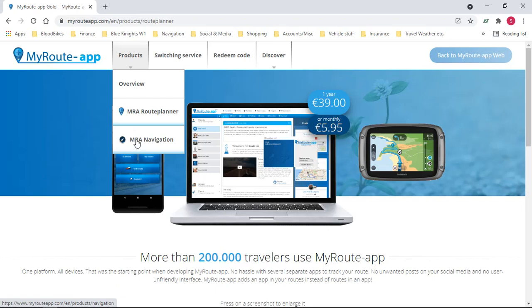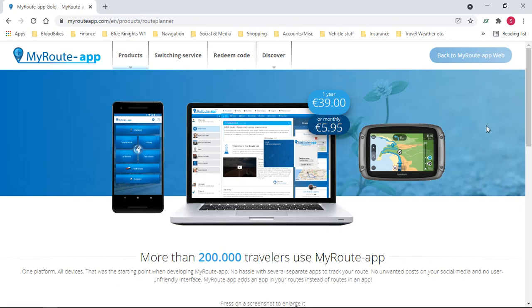The navigation one you can load straight onto your phone, so you can use the phone as a navigator if you haven't got a TomTom or Garmin, which is quite useful. But I only use the route planner personally because I've got navigation devices. I don't need to have it on my phone as a navigation device.